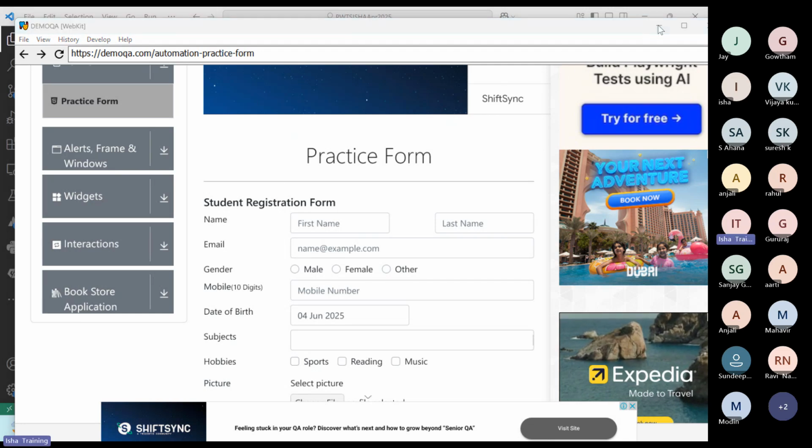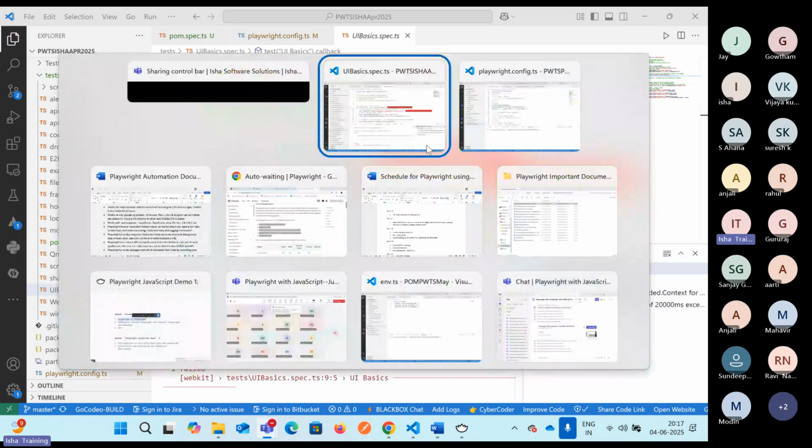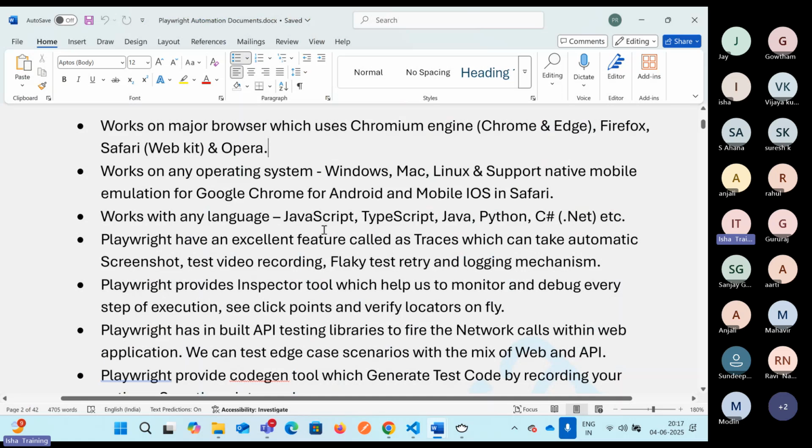That means even if you do not have any browser available inside your system, Playwright by default will work on those browsers as well. Playwright will launch the test case on that particular browser. It does not require any browser to be available inside your system, and it will work on the different types of browsers that you provide for your test automation.